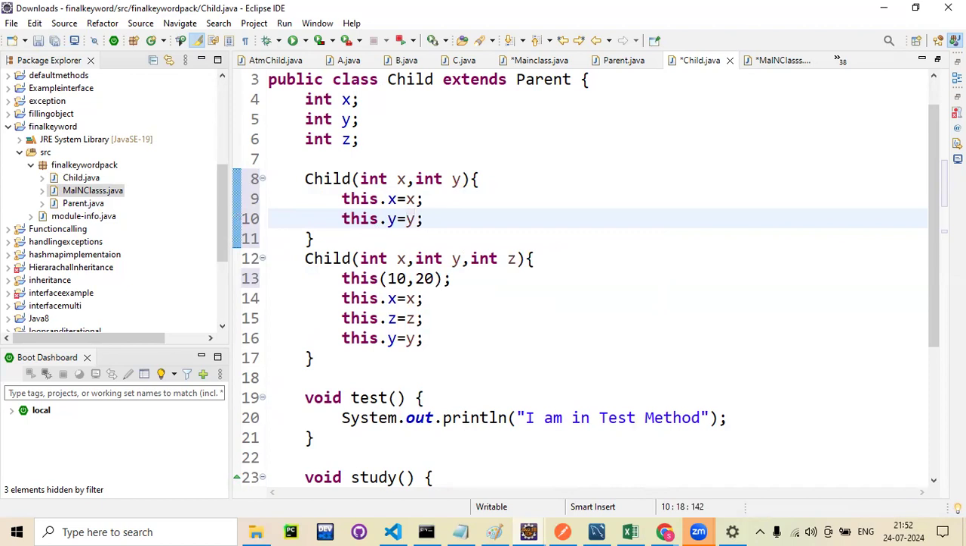Can someone tell me what are the final values of x, y, z? Go ahead. No, Manohar, it's completely wrong.